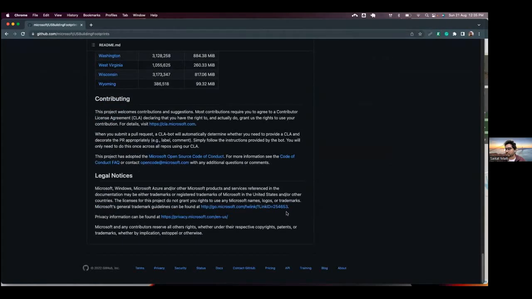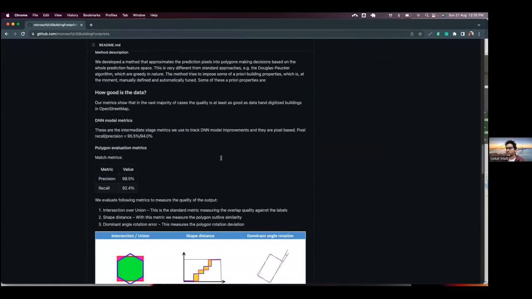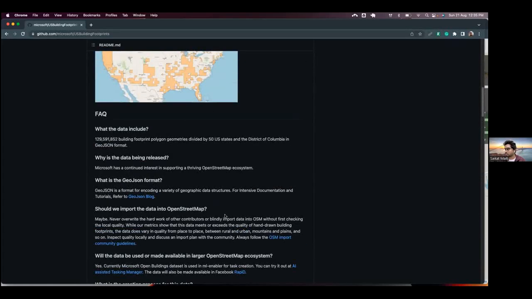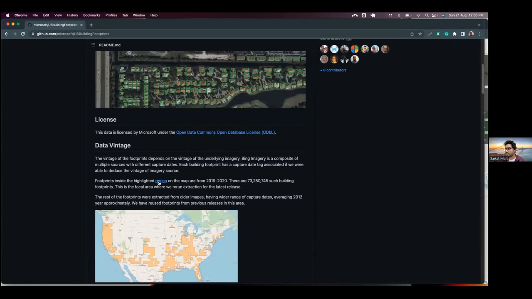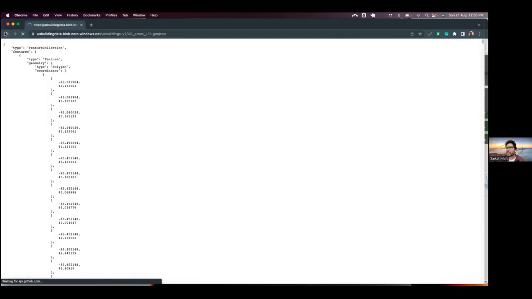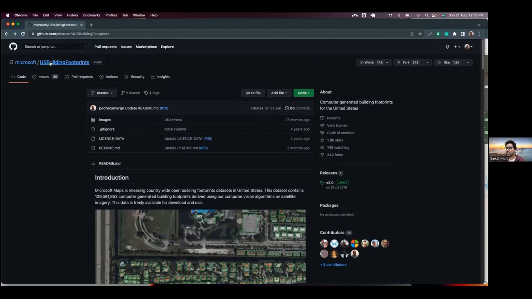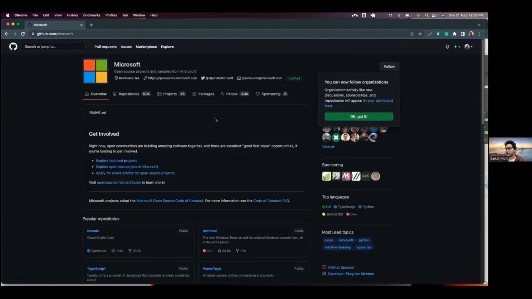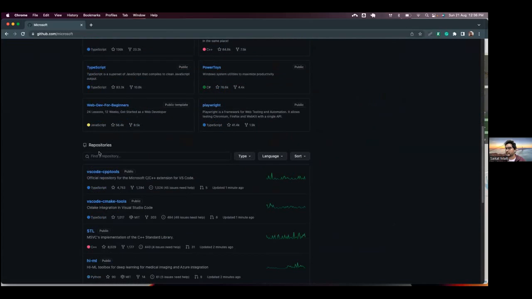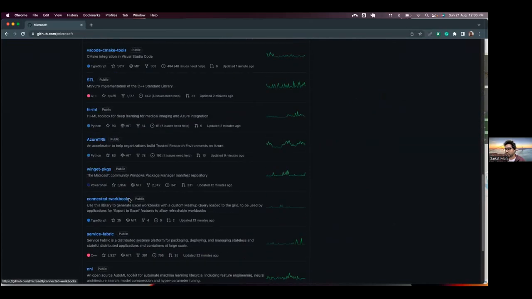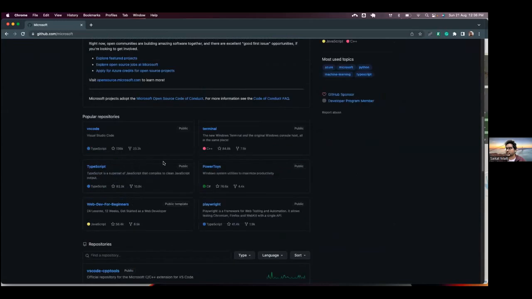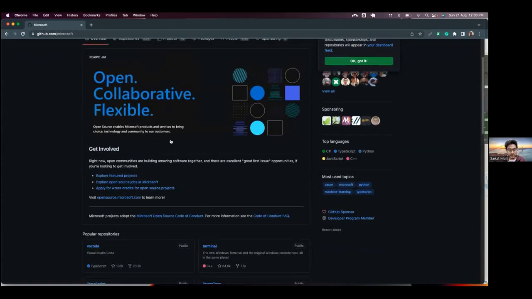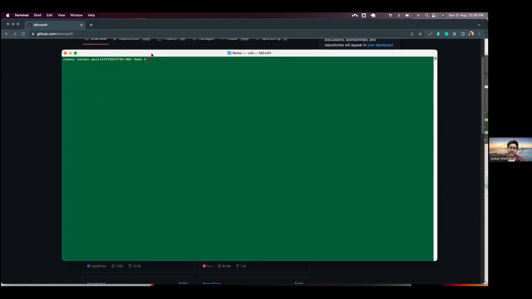But this page is typically for the US region, but we have that dataset for India as well. If you go to the Microsoft GitHub page and search for that particular repository, I'll add the link in the slide so that you can easily find which link is applicable for India. And after that, those datasets are really heavy.